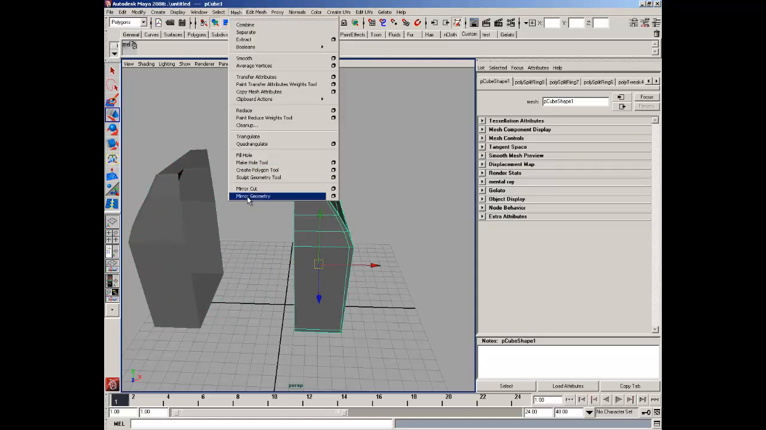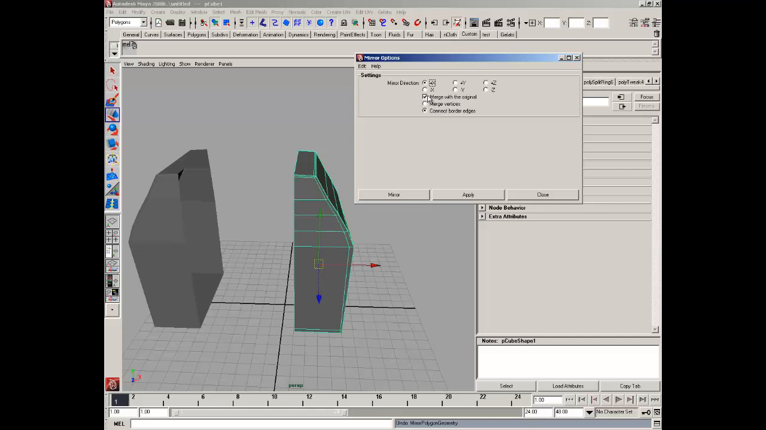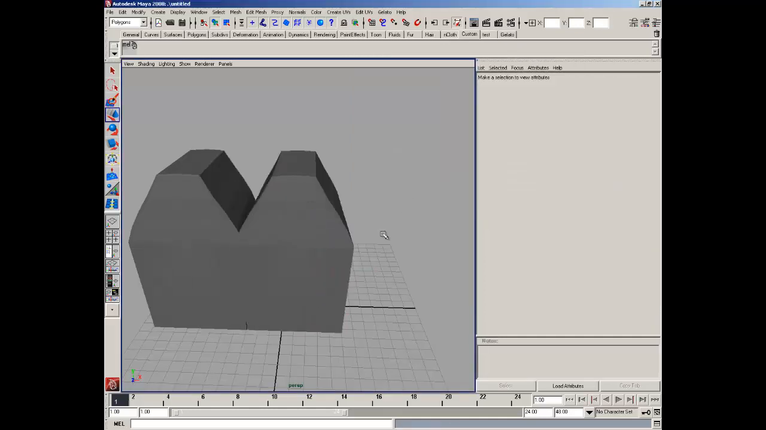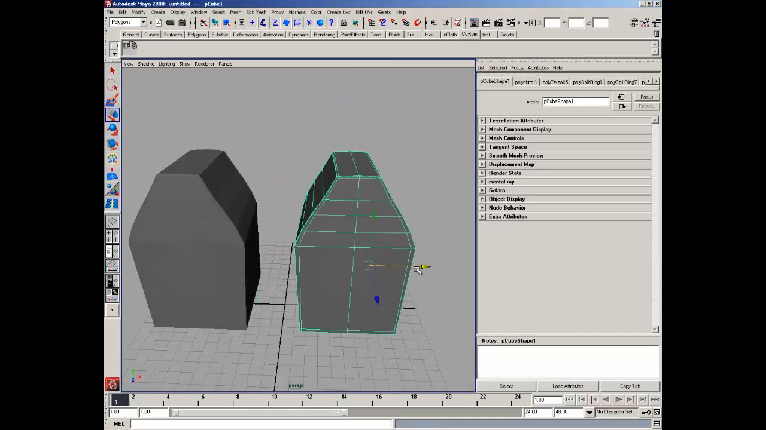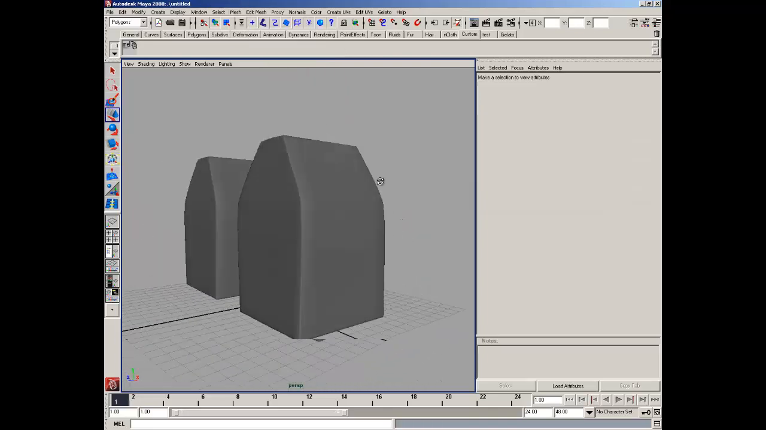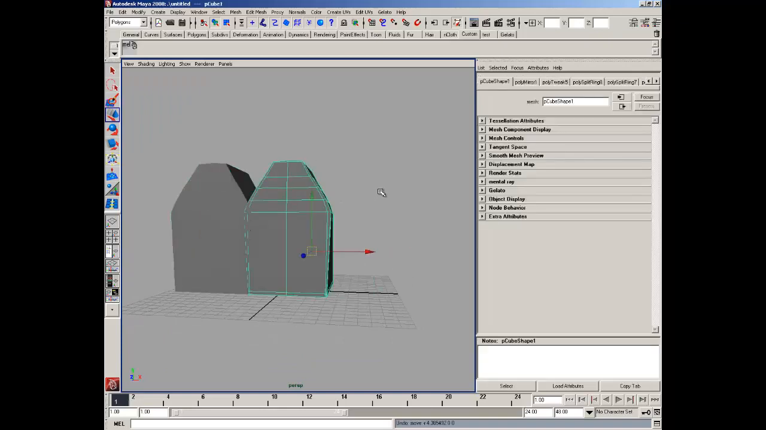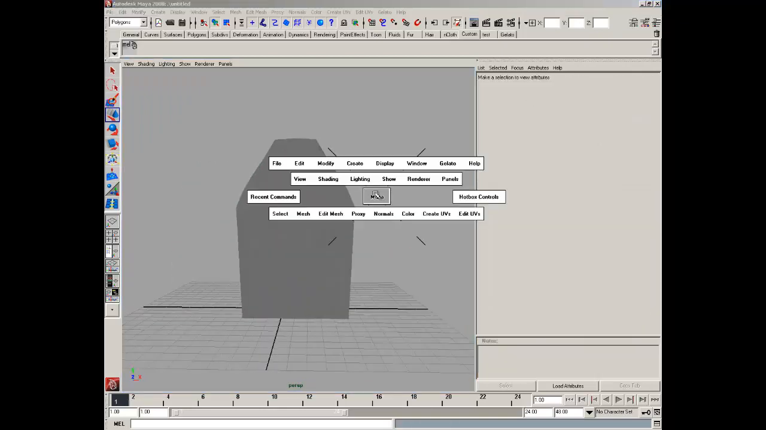I'm going to go to Mesh, Mirror Geometry. Whoa, wrong way. Mesh, Mirror Geometry option. You don't have to do this. I'm just going to show you. So your house is actually going to be one full thing, which is pretty neat. So if I were to Mesh Smooth this now, see, it actually smooths a little bit different. It looks really good. Okay, so I'm going to undo all that because I don't want to do that.